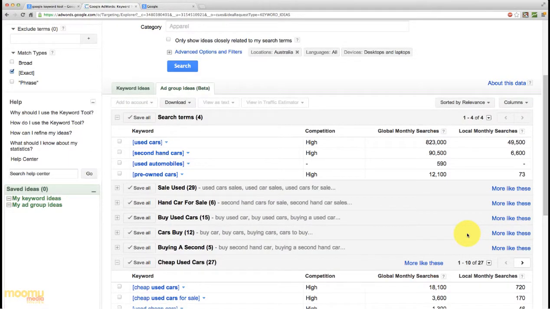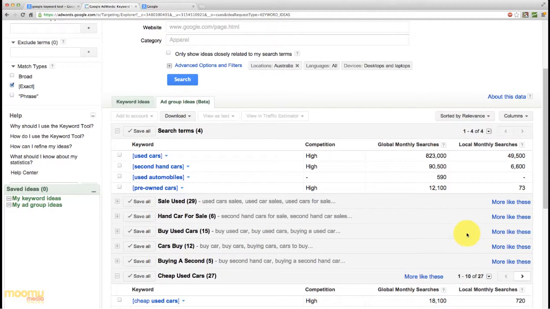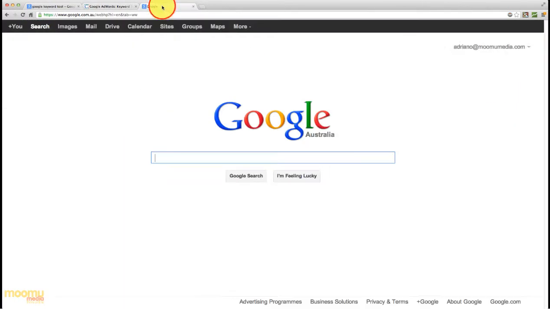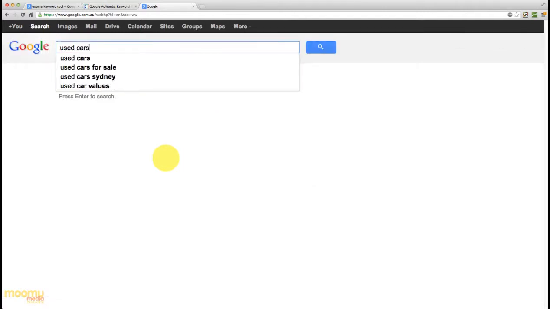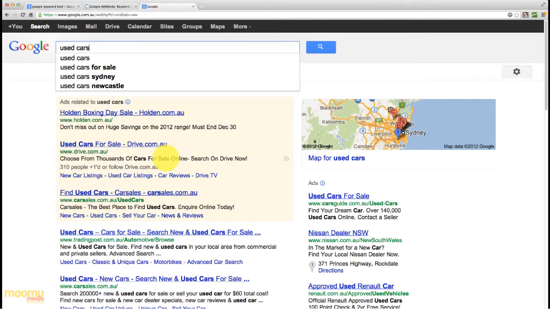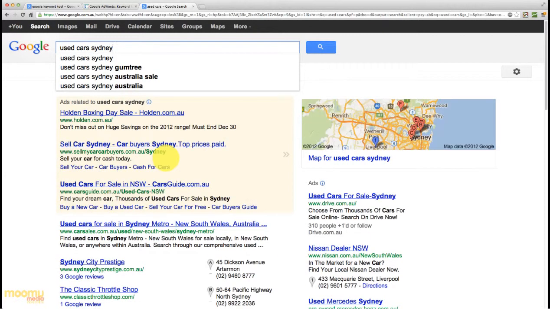Just before I leave you, I'll give you another quick tip, and that's just to use Google itself. So if you type into Google used cars, the Google automatic search will actually pop up with some suggestions. I think it's Google Instant, sorry. So we can see here, used cars for sale, used cars Sydney, used cars Newcastle. So straight away we've got some suggestions, and as we continue to type, we'll get even more suggestions. So we can see used cars Australia sale.